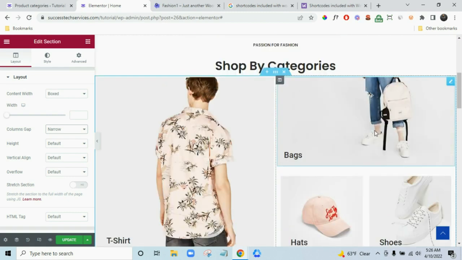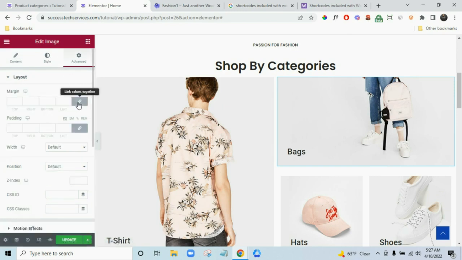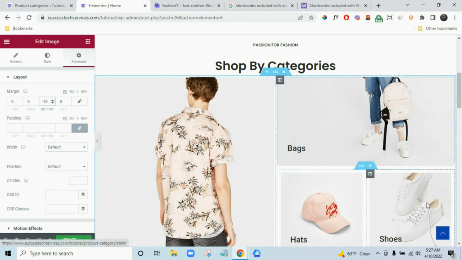Now this one right here still has some space between them, so I'm just going to click this one right here. I'm going to head over to Advanced. I'm going to unlink the values together, and I'm going to make this 10, but I'm going to add a minus in front of this, so it lessens it.